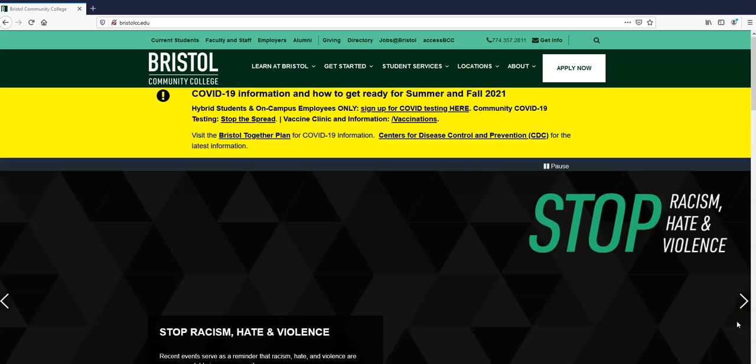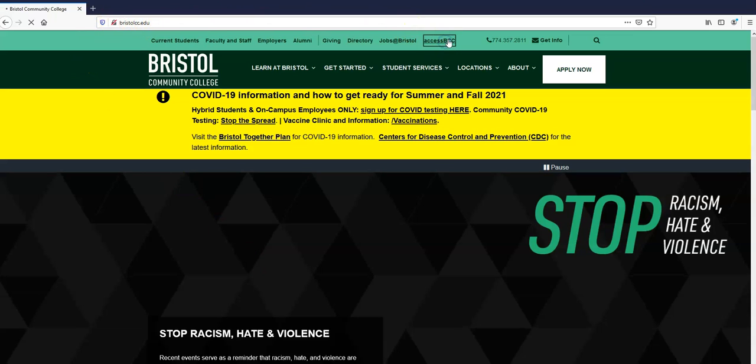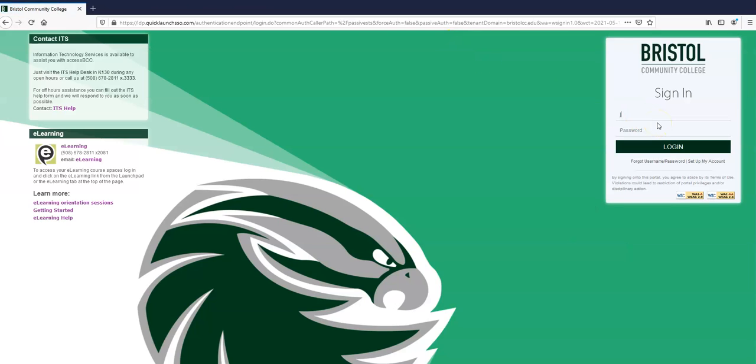You can view missing documentation and your financial aid award in Access BCC. To log into Access BCC, go to bristolcc.edu and click on the Access BCC link. Log in using your username and password. If you have not set up your Access BCC account yet, click on Set Up My Account.